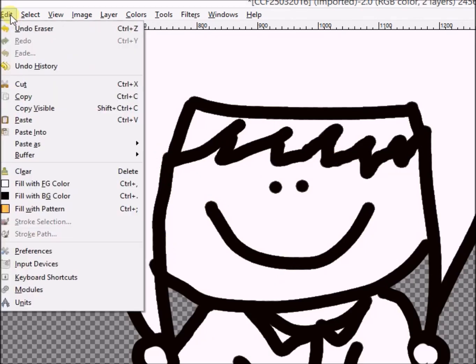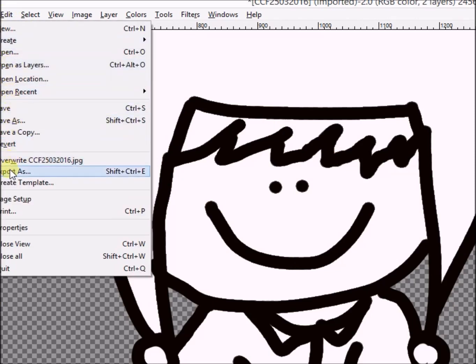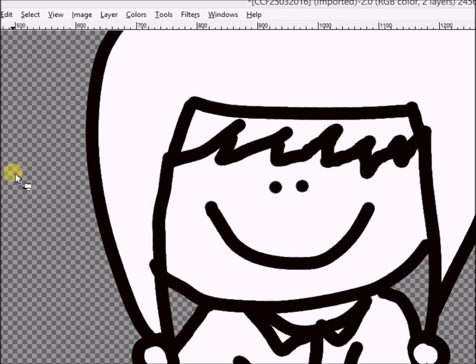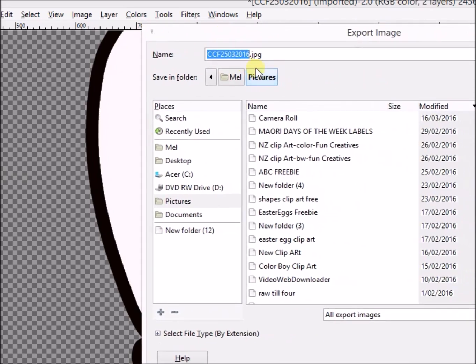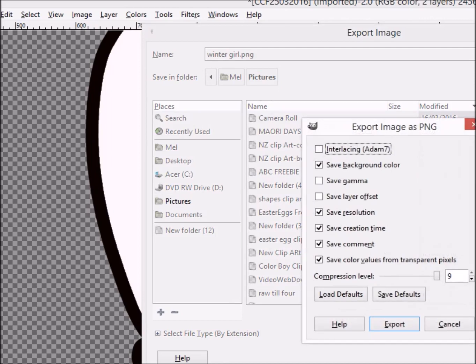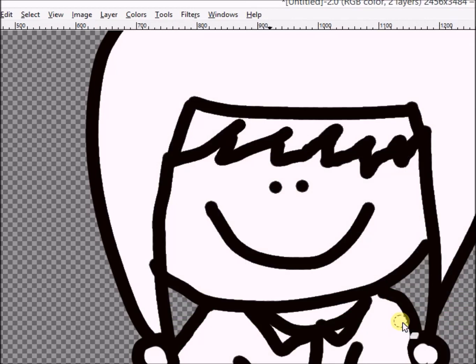I'm going up to Edit. No, that's wrong. I'm going up to File. Sorry, guys, File. And then I'm going to Export, and I don't know if you saw that, but File, Export. And over here, it's going to be a JPEG. But I don't really want a JPEG. I'm going to change it to a PNG file. And then what should I call her? Wintergirl.png. That's all I need. And it's going to go into my pictures. And it's going. All the boxes can be ticked, that's alright, as far as I'm aware, and it's gone into my pictures.